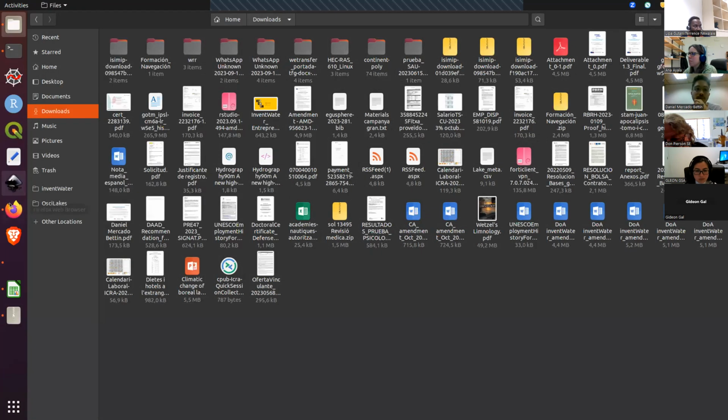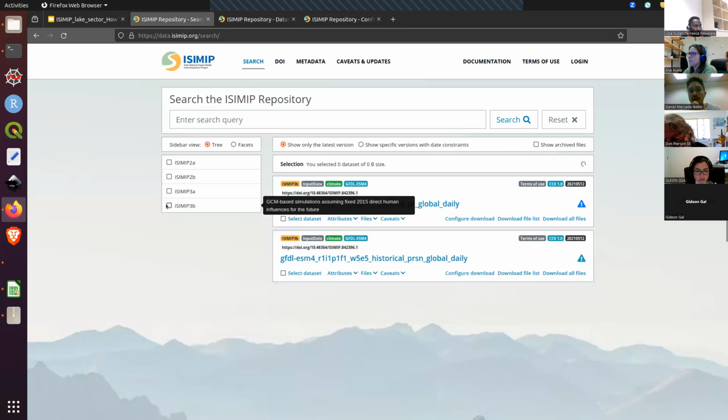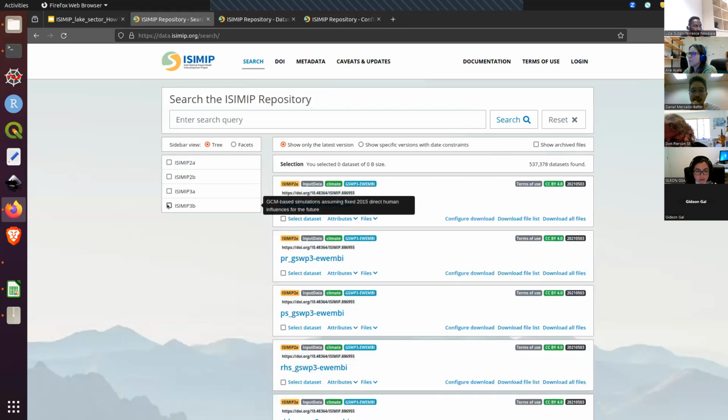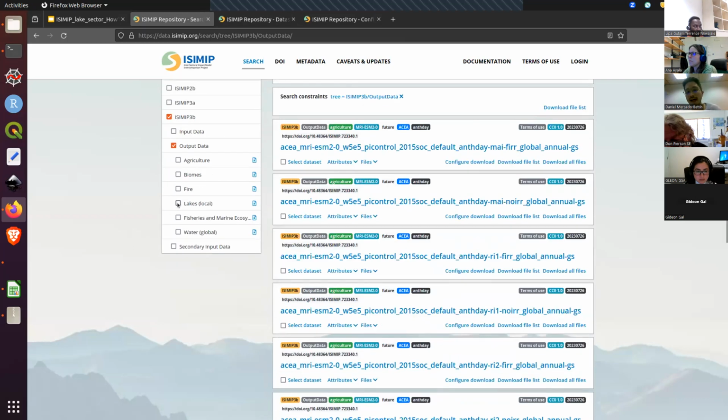Then another option is, not downloading climate data, but directly downloading output data from the lake sector. At the moment, we don't have lake global data for the whole world yet. We have it already, but it's still under quality control, and we will have it available for everyone in 2 or 3 months. If you need it right now, please contact us, and we can also provide this data by other means.